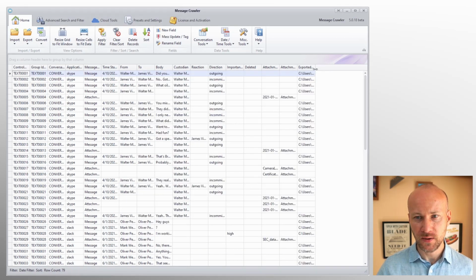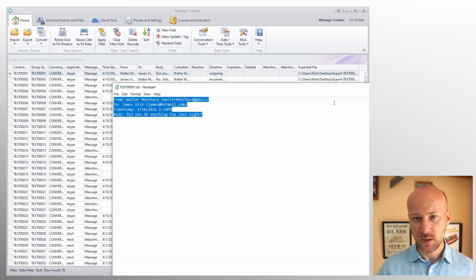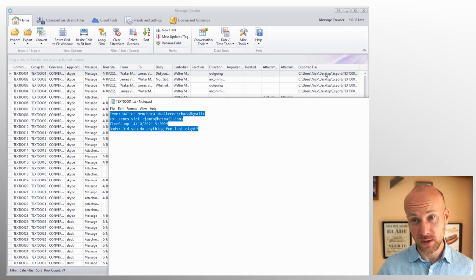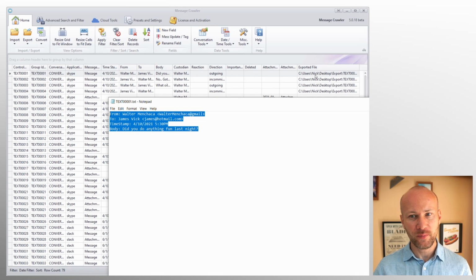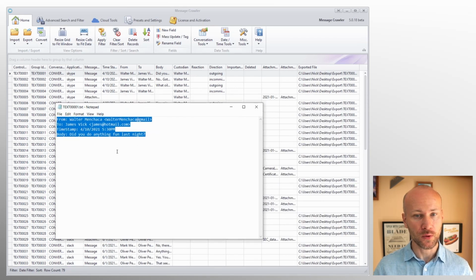You will see a field that we created called exported file. And now this field contains the path to the native file we generated. So this could be loaded as either a native path or extracted text or something like that. Again, it's up to you what you choose to use this for.